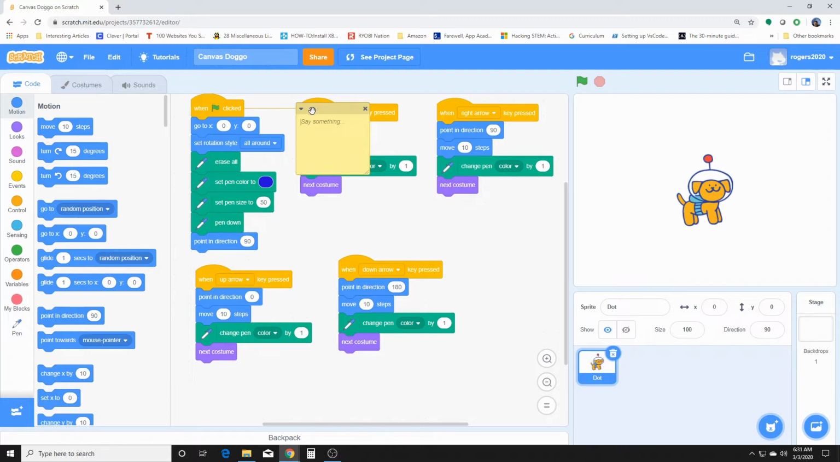For those of you who are familiar with those sticky notes that they used to use on Windows, this reminds me of that. And here you just write what you want to write based on what your logic is. Okay, so basically this is just controlling the pen.